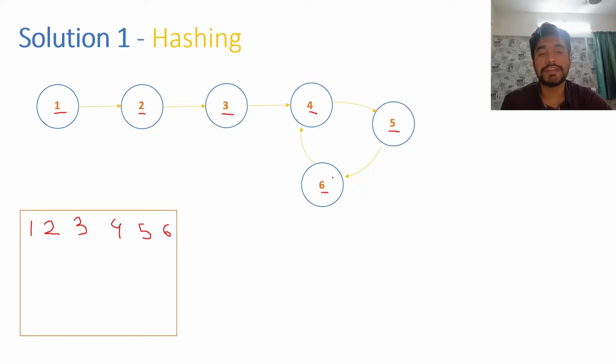And at this stage, if we move ahead, we arrive at a node that we have already visited, that is, its entry already exists in the hash table. So according to the algorithm, we conclude that this linked list indeed contains a loop, which is true. We can see that the linked list contains a loop.